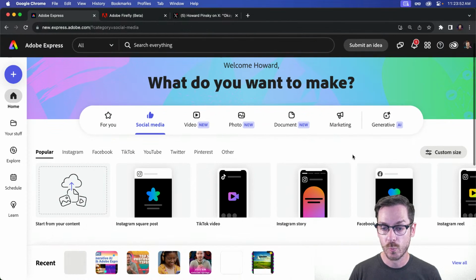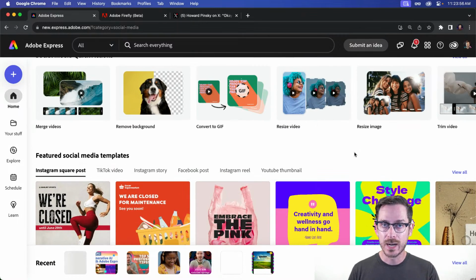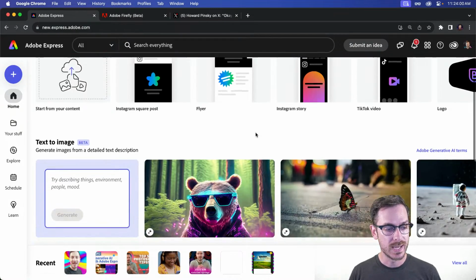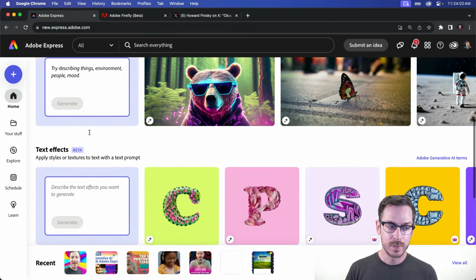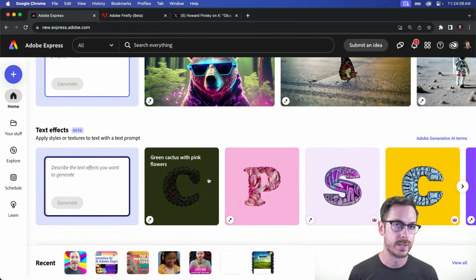All right, so we have about 1 minute left. The last thing I'll show you in terms of Firefly integration in Adobe Express is, if I go back to the For You section, we now have text to image and text effects. So if you wanted some fun text effects for your Instagram stories or your thumbnails or whatever it might be, you can start off with a template.